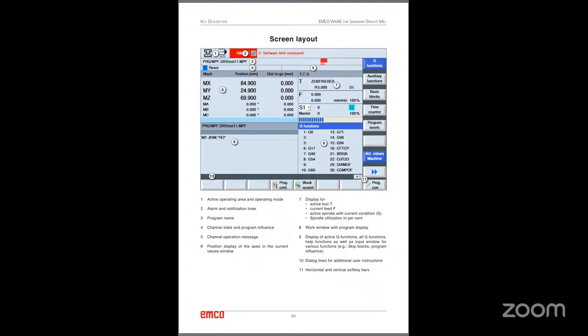So let's start the remaining topic, screen layout. This is very important to understand the layout of the screen, because on your screen you have different sections, right? And what is the importance of the different sections?